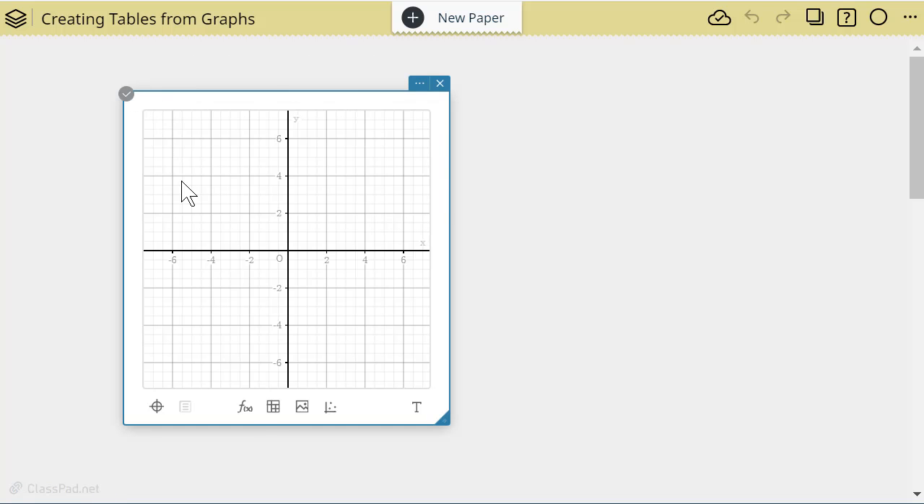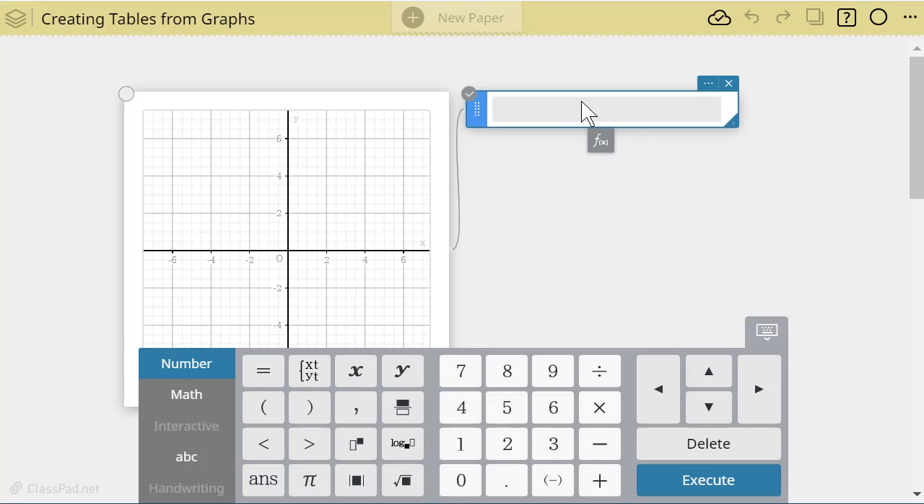This video is going to show you how to create tables from graphs, so from functions that you have graphed. I'm going to show you two different ways. So let's actually just get a graph out. So we're going to click somewhere, hit the graph icon, and here's our graph. Let's enter a function. Let's do a linear one just to start because that's relatively easy.